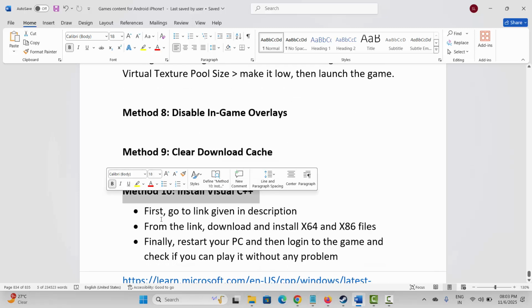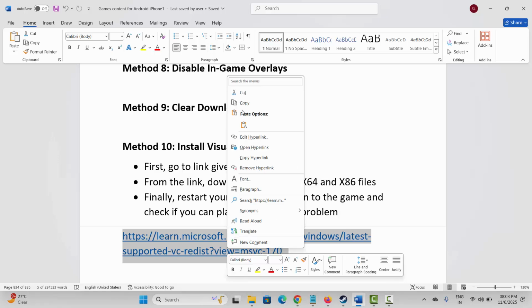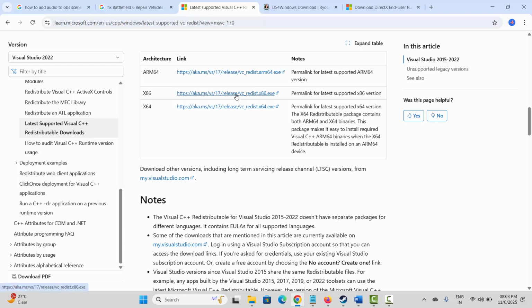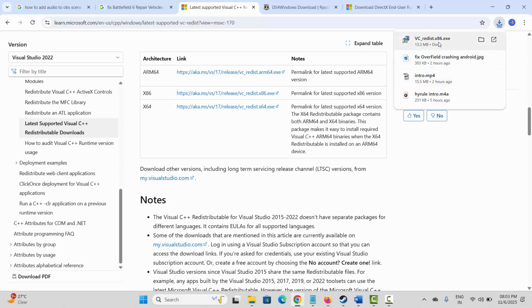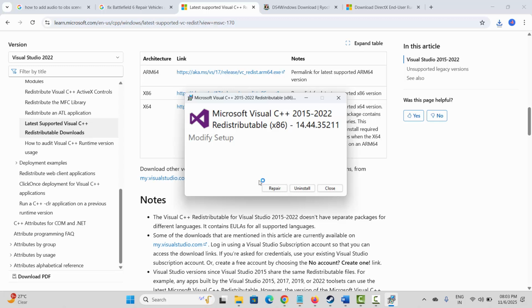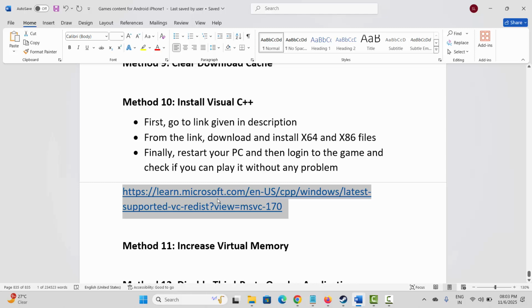Next is to install Visual C++ files. For that, go through the link already I have given in the description. Just copy and paste it in your browser. Now after that, go below and here you have to click on the link to download. Now after the file is downloaded, you have to open it. After opening it, either you have to repair or install. So if you are getting repair option, click on repair and wait for a few minutes or few seconds and then you can see it's showing setup successful. After that, restart your PC and then launch the game and check if this helps to fix the problem.